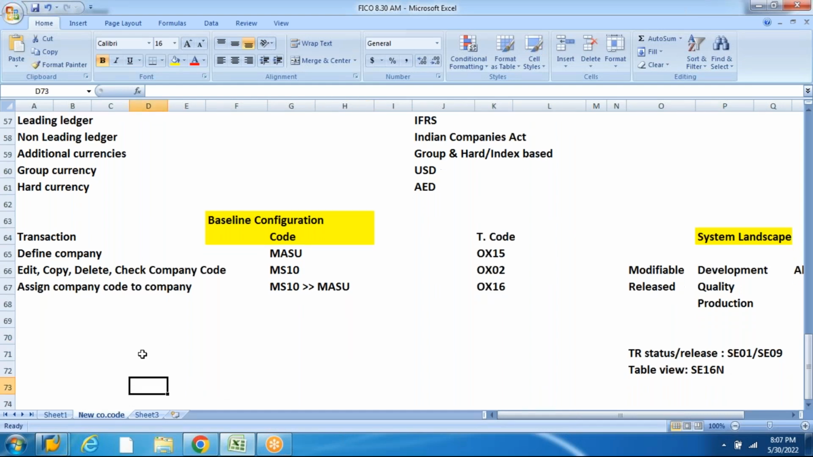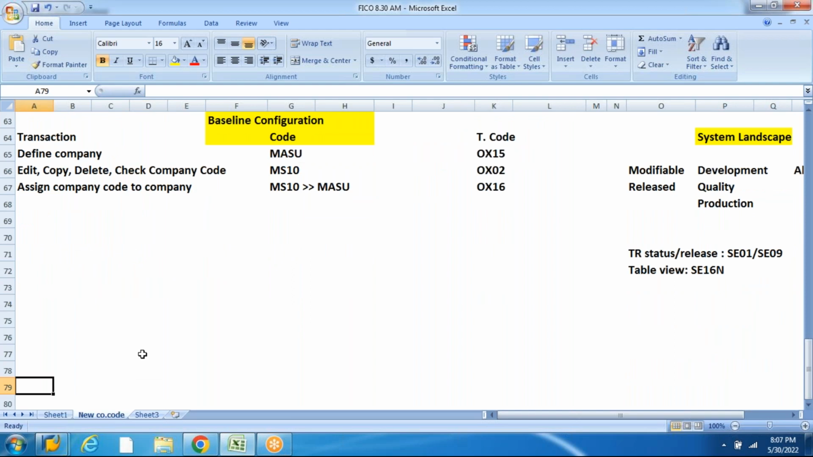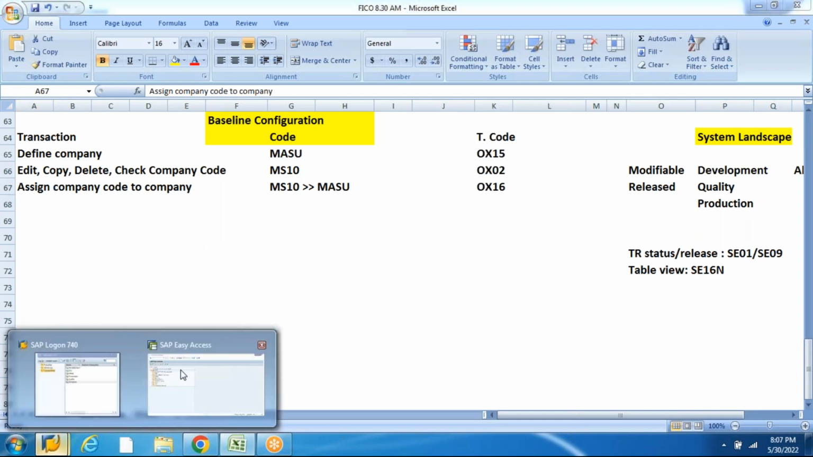Okay, now let's continue this session. After creation of your company code and assignment of your company code to company, we will not be doing anything on the enterprise structure, and then we will move on directly to financial accounting settings. So let me show you the financial accounting path.